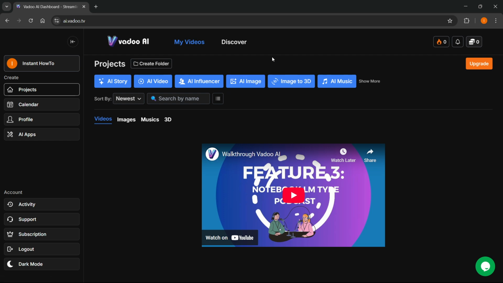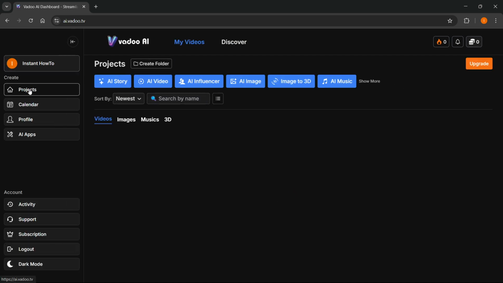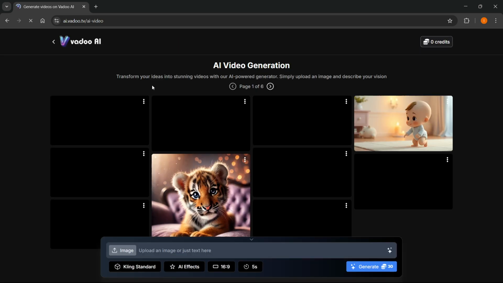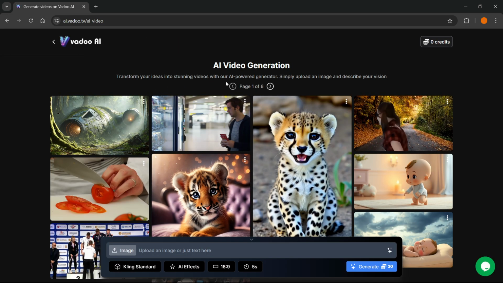From here, if you want to create AI videos, it's quite simple. You simply want to go to projects here on the left. Then after you're on here, you want to click on AI video. When you hover over this, it will say generate video from text. That's what you want to click on. And after that, there we go. You can then have your ideas transformed into stunning videos with their AI generator.